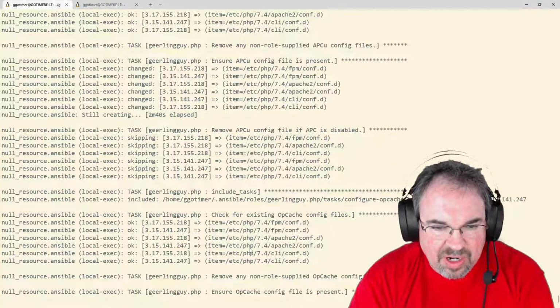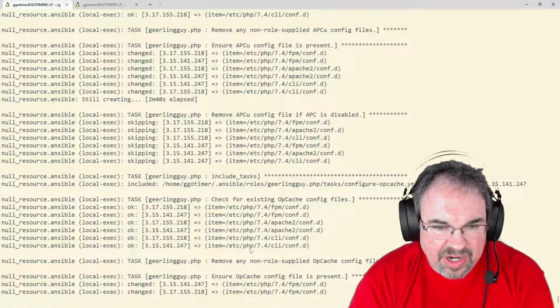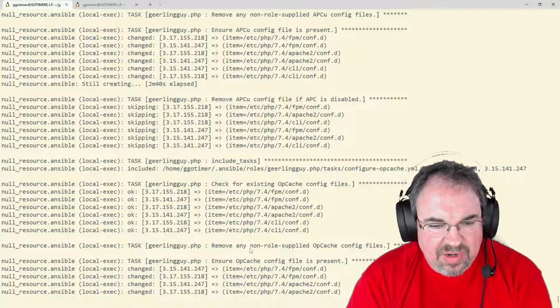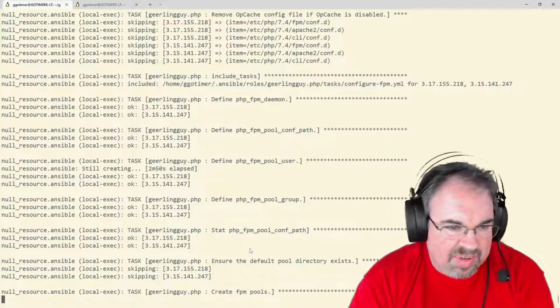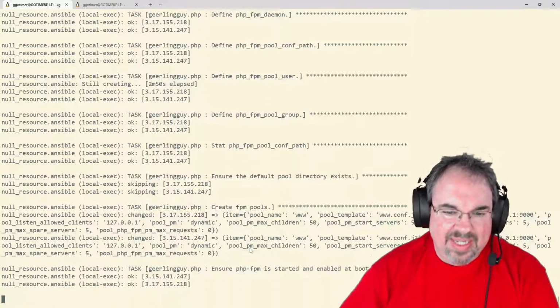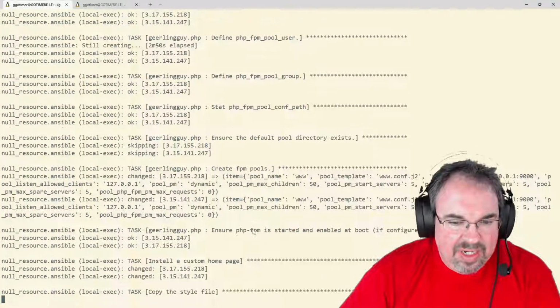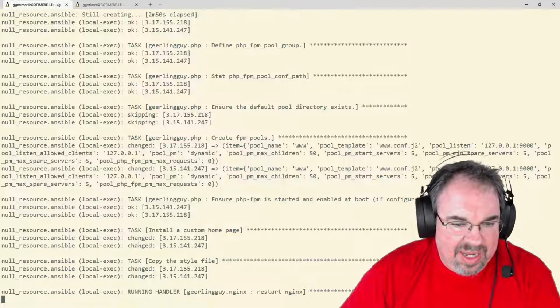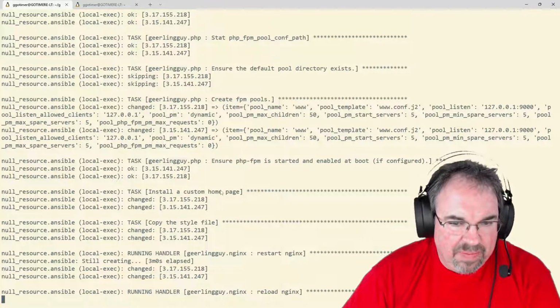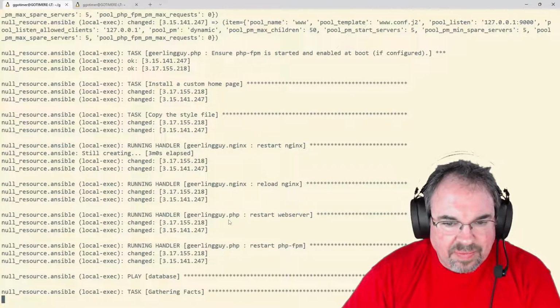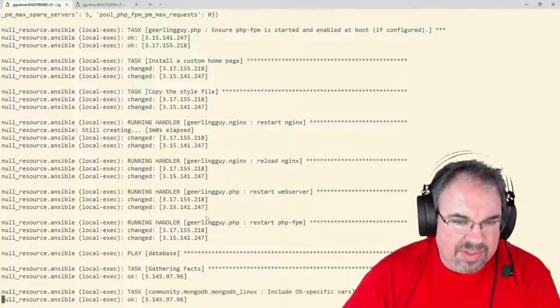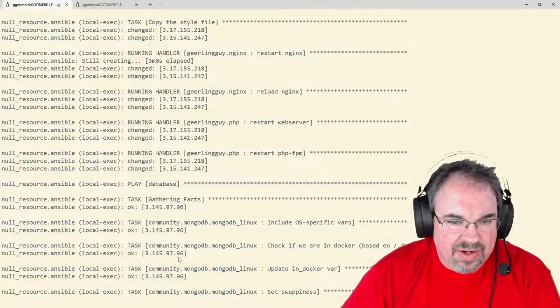I've seen his work, and I trust it. It's very popular, so I know I can use it to do this and not have to worry about all these steps that you see scrolling by, these tasks, as they're called. And then at the end here, it's finishing up, installing a custom homepage and a style, restarting what it needs to. And now it's going to go ahead and install the database.